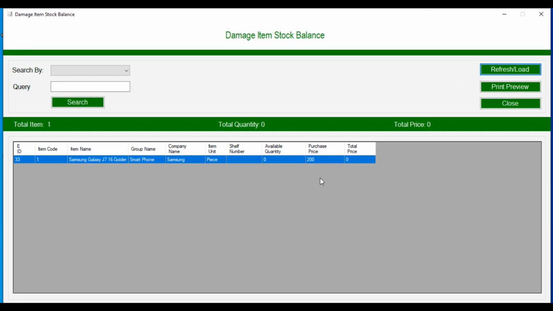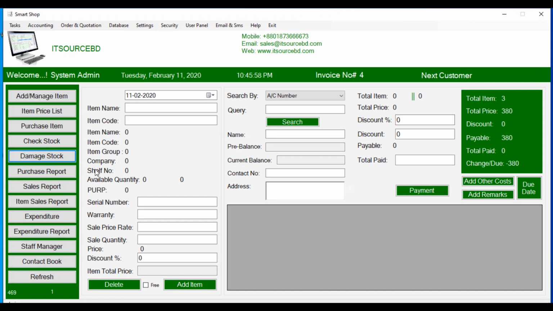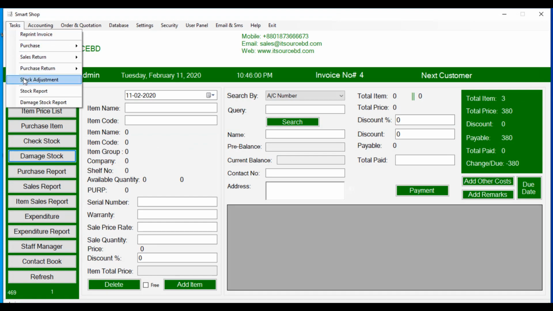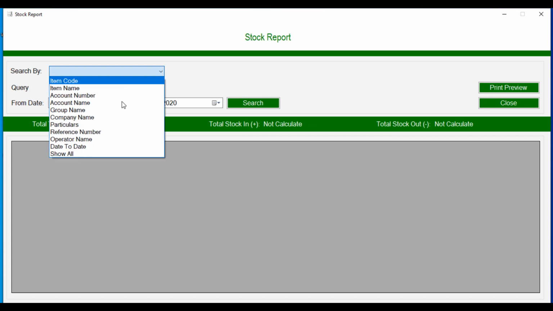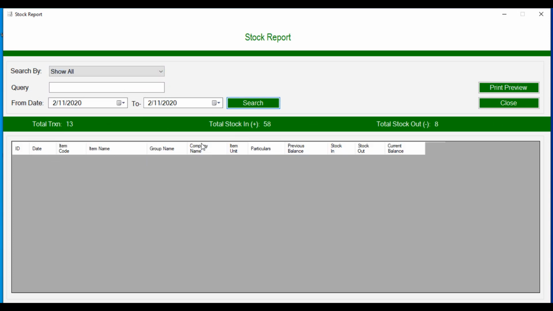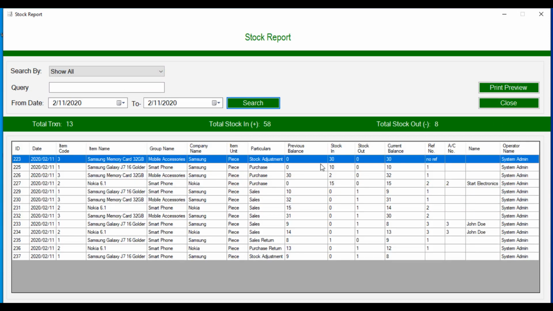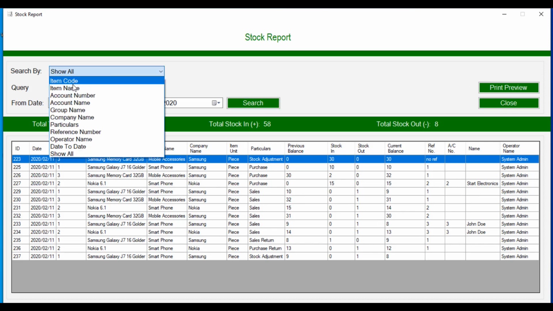Check damaged stock, there is 0 unit now. Okay, and to show you another feature, that is stock report. You can see all your product stock report from here by their particulars: stock adjustment, purchase, sales, sales return, purchase return, everything will be here, and you can print this report, and you can search this report by these options.